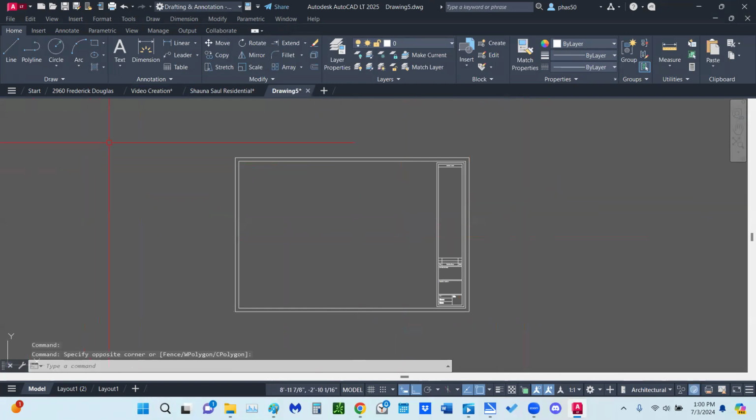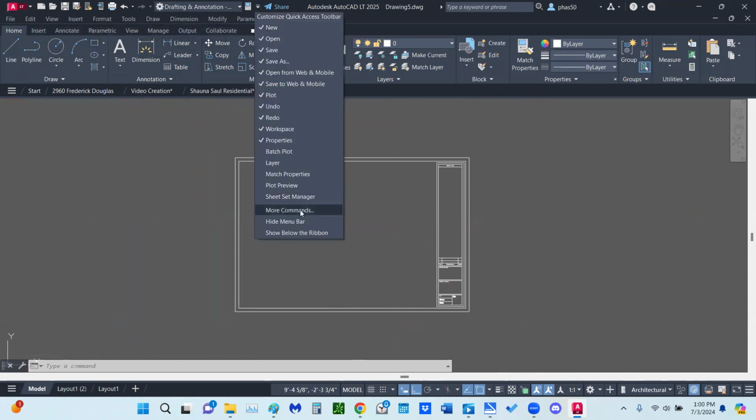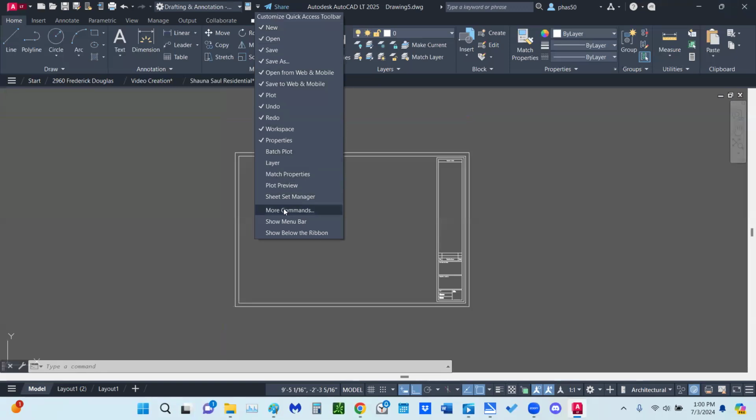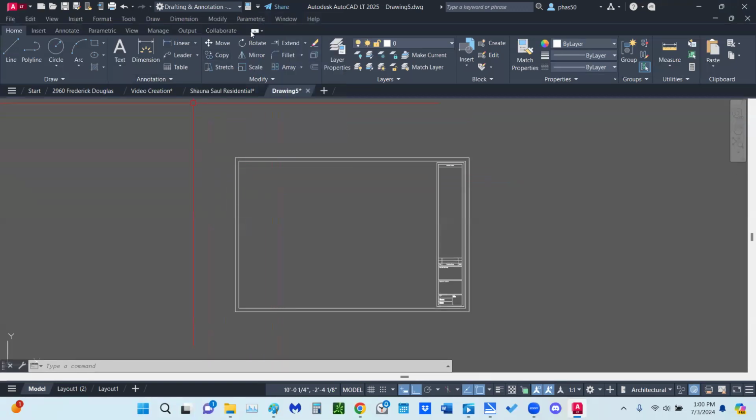Now it's important to note that you can use copy with base point for this, and you need both of these menu bars, this one and this one. And if this one is missing, let's say you find it's hidden like this, well, you want to come here and say show menu bar, and it would show the menu bar, right, like that. And I'll show you why.